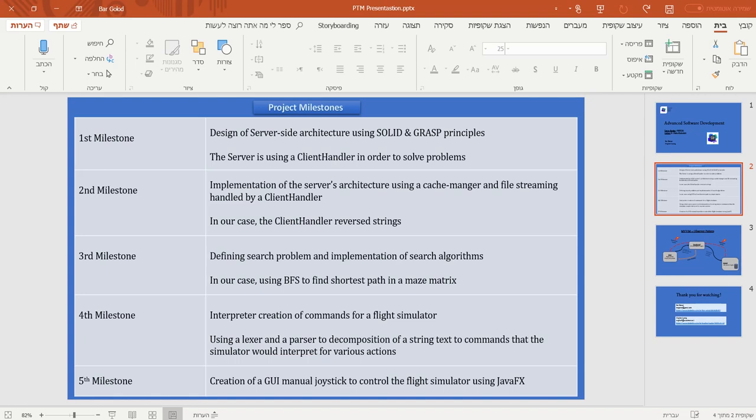In the fourth milestone, we created a new language that interprets commands from a string file, meaning we get a string file which has a lot of strings. All of them are real commands from the FlightGear simulator, and using a lexer and parser we decompose each line and each word to create a suitable command object. All of them were inherited from a command interface which has the basic method of doCommand.